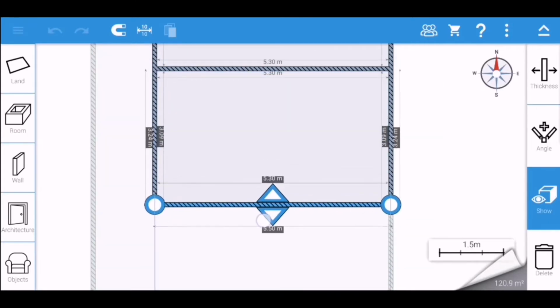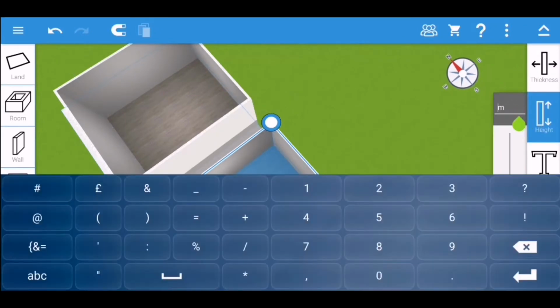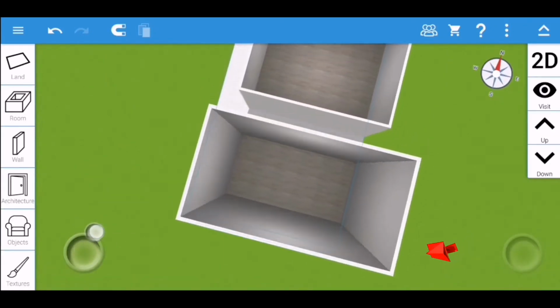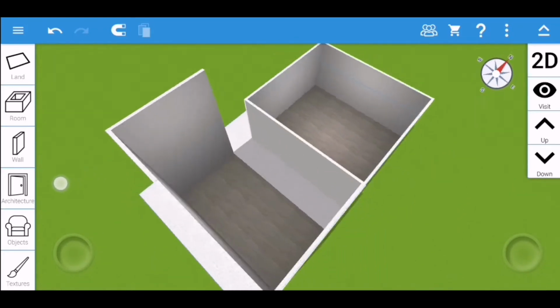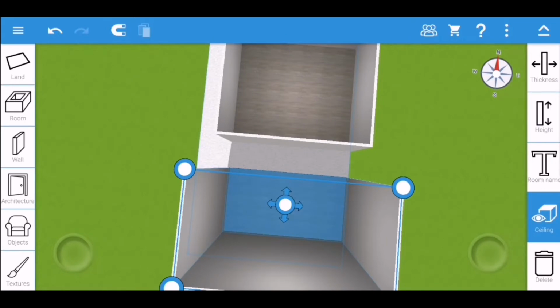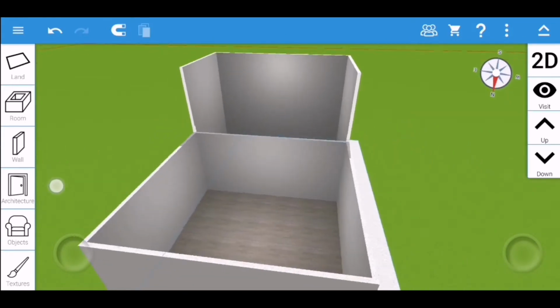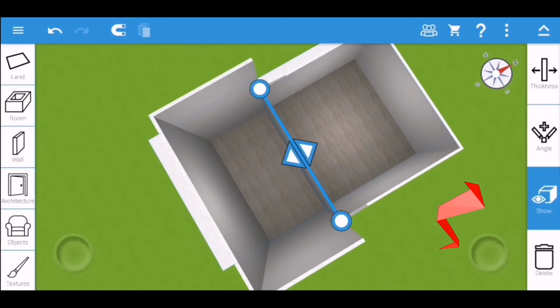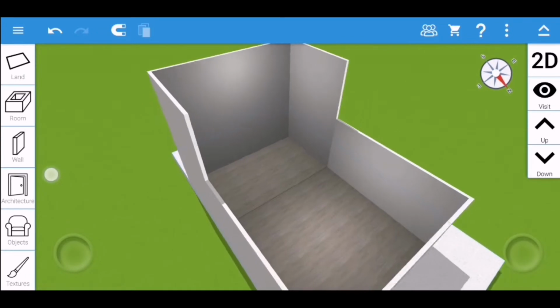In order to have a high ceiling, we just need to adjust it to 5 meters. Then hide it. Did you see that? That's the trick part in this video. You just need to hide the wall. Take a look on this one. I'm going to hide the wall again. See that? That's the trick part.